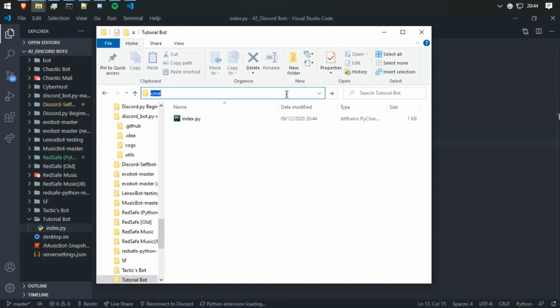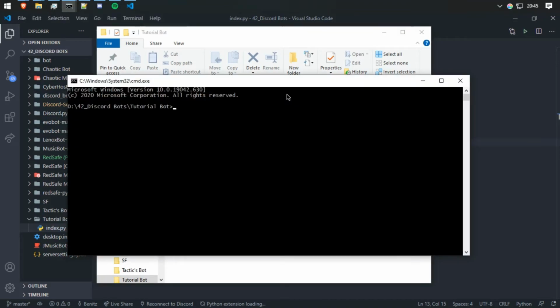This will open command prompt on this folder. Now when you're here, you do python. When you do python, it launches the file with Python. So now you're going to do python index.py. Now this will turn on the bot. It will run the bot, and when it's ready, it's going to say Bot is ready. Okay, the bot is online.